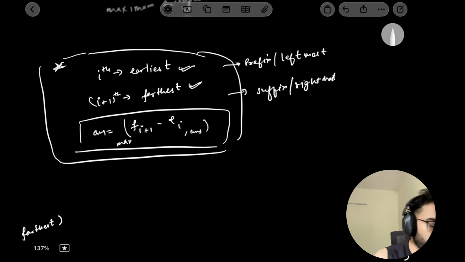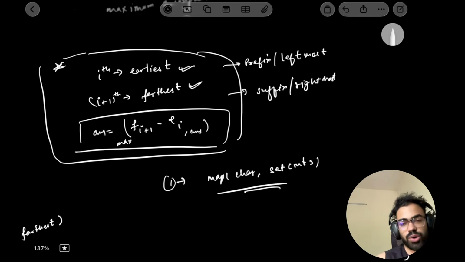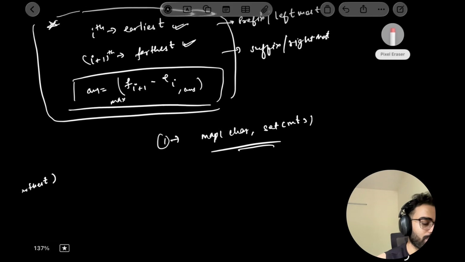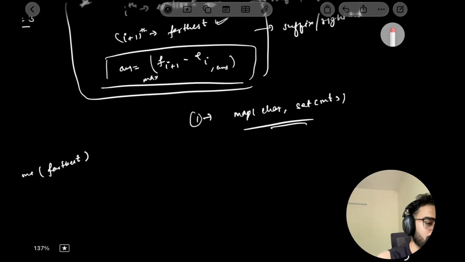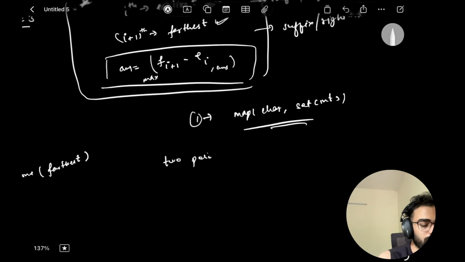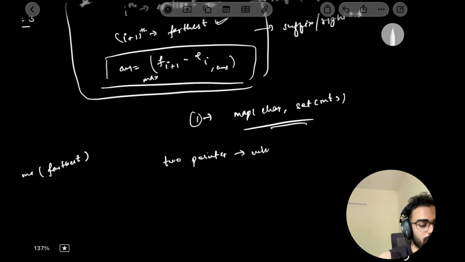How can we prepare? There are two ways. First is you use a map of char comma set of int, which I did during the contest. Only this came to my mind, but there is another approach that you can take, that is simple two pointers. So you can just simply take two pointers. And why can you take two pointers? Why?